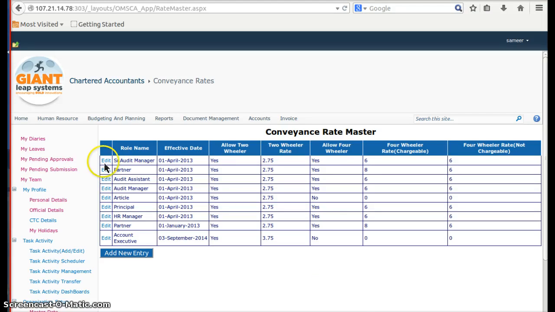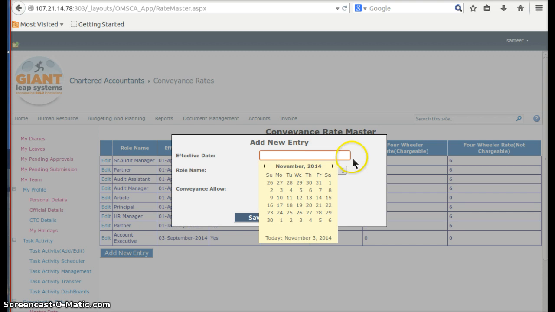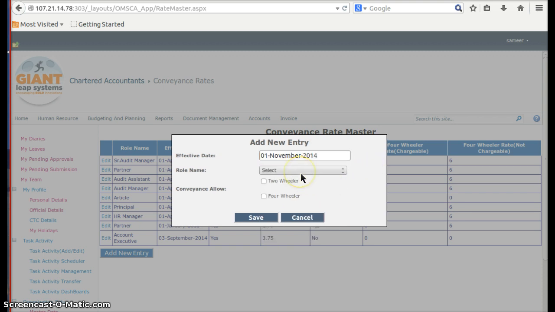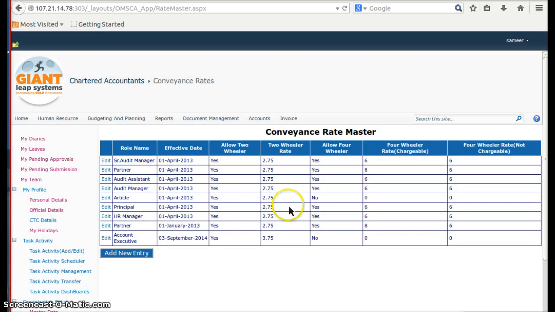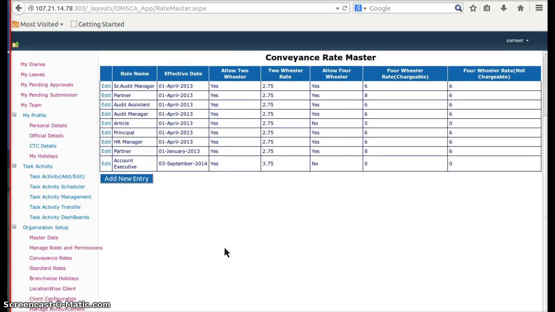So whatever roles you have, you will see them appearing over here under role names, and whenever you want you can select a new entry, select the effective date from which the rates will be effective, select appropriate role names, and then set up 2-wheeler conveyance and 4-wheeler conveyance. And if you see here, 4-wheeler conveyance has 2 parts. If it is chargeable to client, you can have separate rates, and if it's not chargeable, you can have a different rate. So that's all about the conveyance rate master.